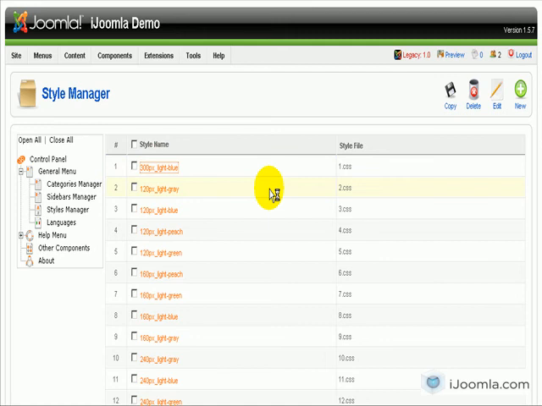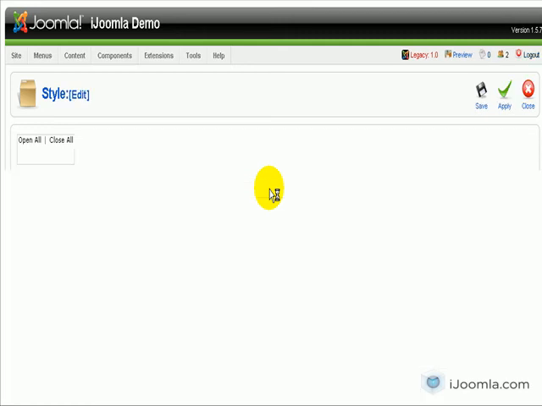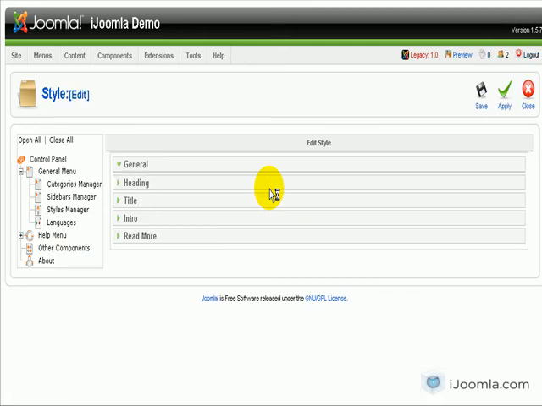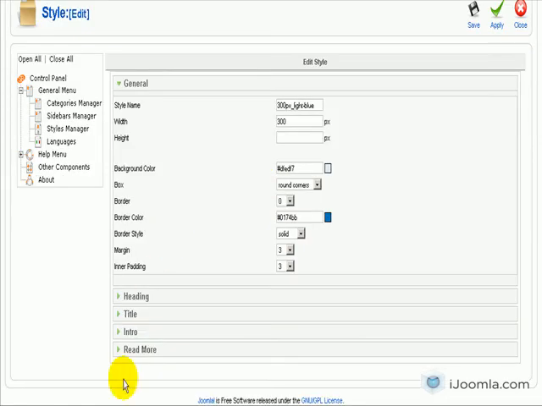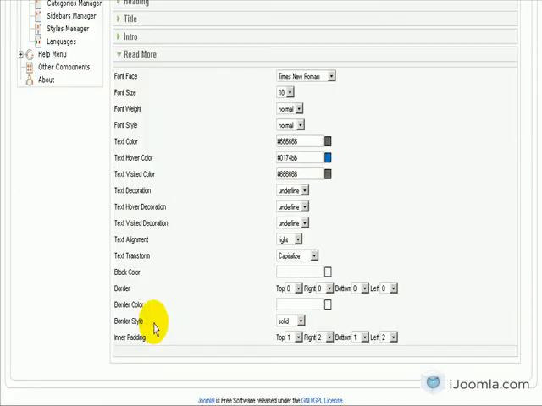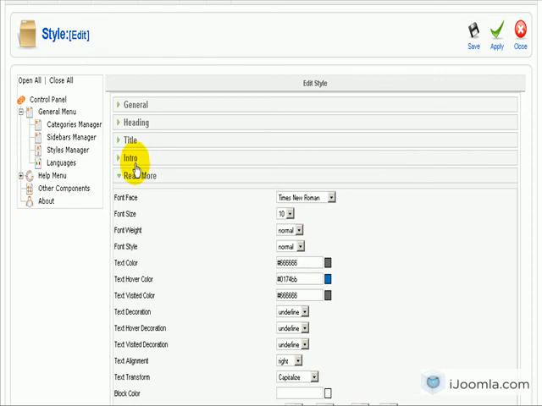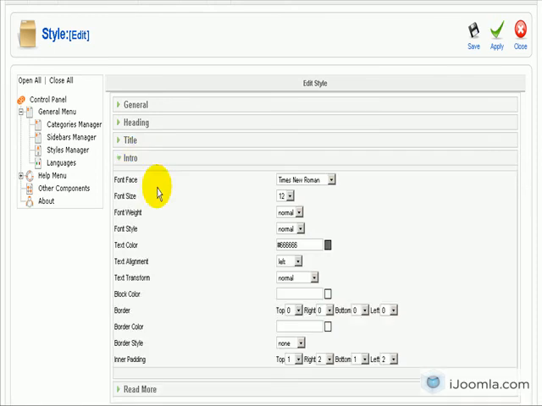Let's take a look at the style. Each style has a few tabs, and the general tab allows you to determine the width and the name and the background and whether you want to have round corners or not, what is the size of the border, the color of the border, etc. You can also choose if you want to show a read more on the sidebar, if you want to show an intro text, if you want to show a title, and then you can control each one of these elements.